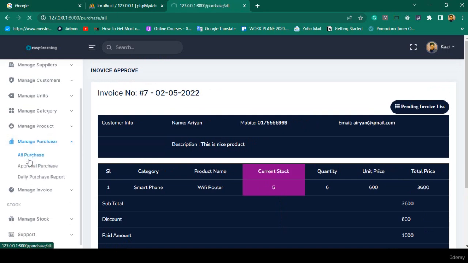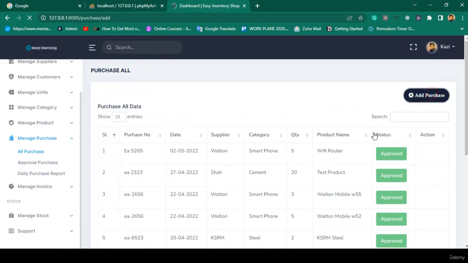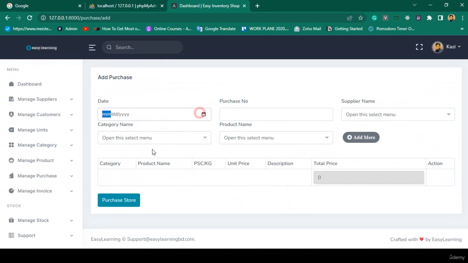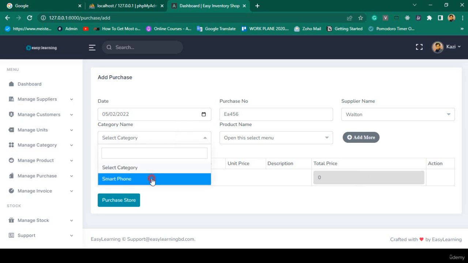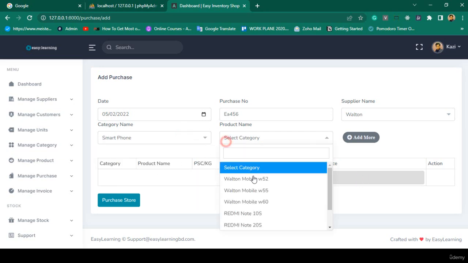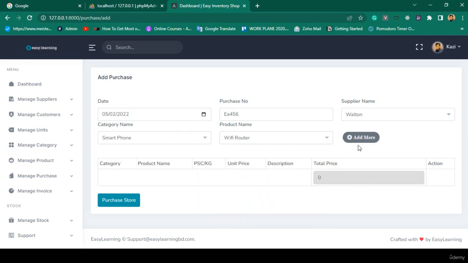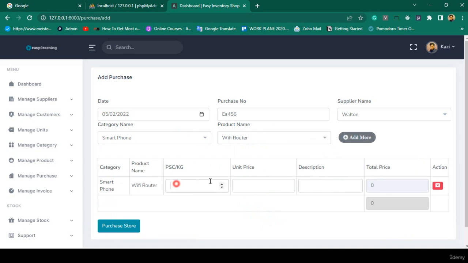I want to add a new purchase for the Wi-Fi. I click add purchase. I select today's date, and I also add an invoice number. Then I select the product, that is in our Alton, and if you select smartphone, then that is our Wi-Fi. For the Wi-Fi I now want to store 10 pieces. Before it was 5, and right now I purchase 10 pieces.